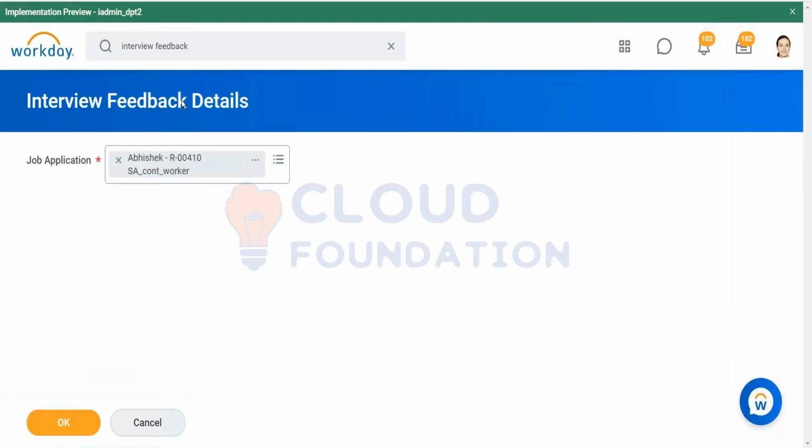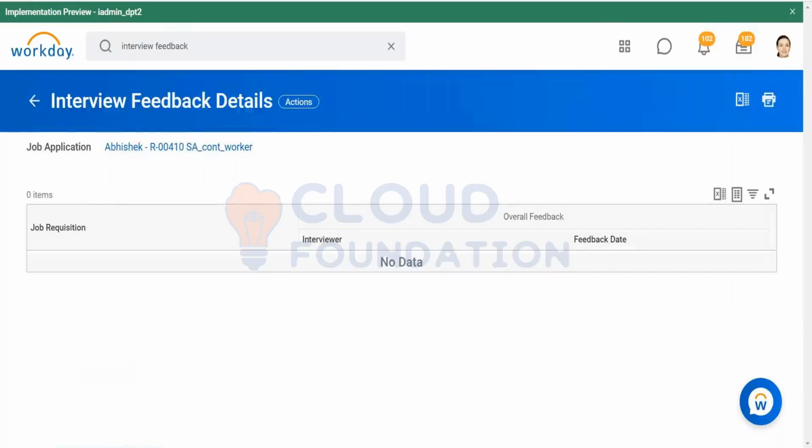Let's suppose we are looking into the job application of a particular candidate. Then we have to give his job application name. Okay, this is not the correct task actually. So over here we would be having job requisition, then the ratings, then who performed it, the interviewers, and the feedback date is also there.